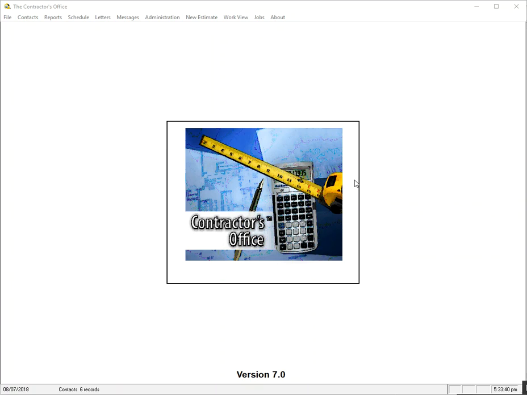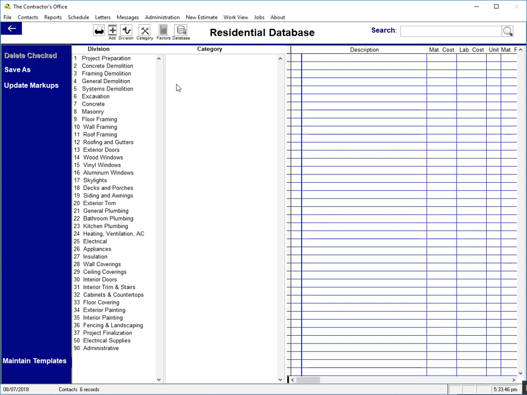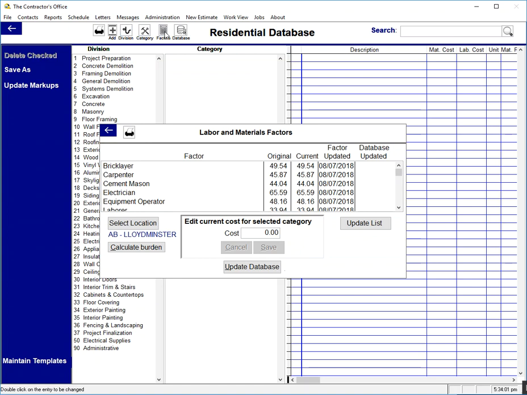This video is about maintaining the cost data accuracy. So I'm going to go to Administration and Estimate Database, and there we have the database. Now, if you are on an estimate and you go to Add from Database, you'll have the same buttons up here. And one of them is Factors. And we'll click on Factors.